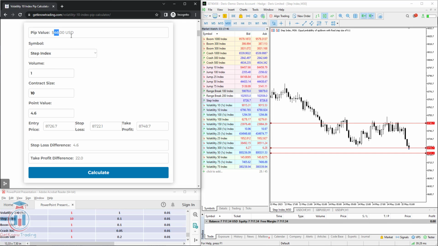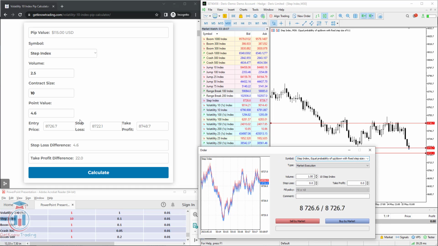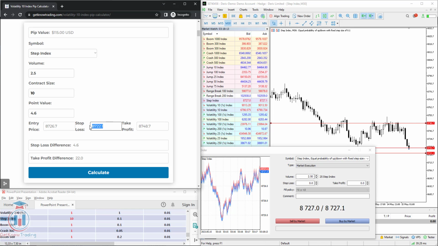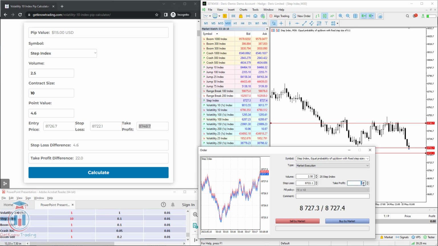To get this stop loss close to 100, we would need to increase the volume. So we would, for example, put 2.5. Let's click calculate. We get $115. If this is okay with you, you can simply open an order with these values. Let's do that. Let's change the volume to 2.5. Then let's put a stop loss here and take profit here.